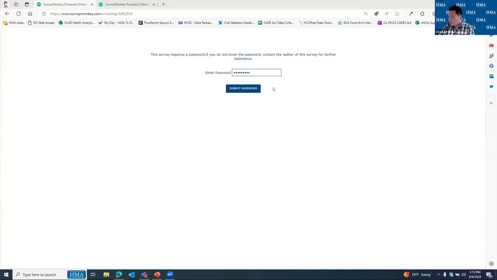Chris, are you able to see it? Yes, I can. So when you use the link, first it's going to ask you for a password. Only authorized users will have the link and the password. Only those with the password can enter data for the client. So I enter the password, and then I click submit password.